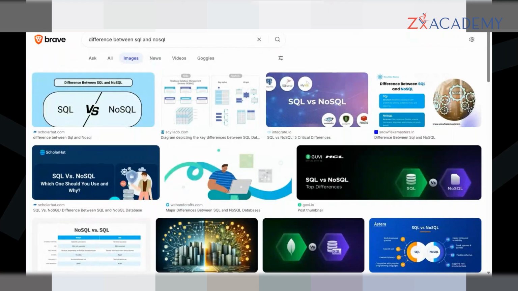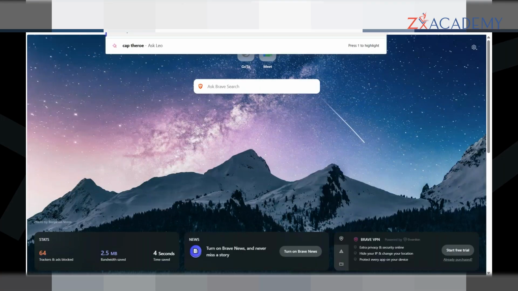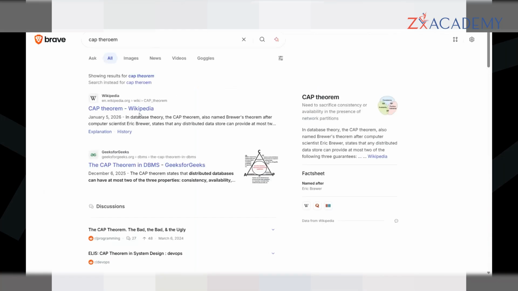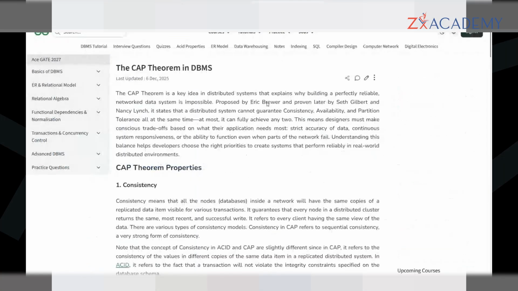Similar to ACID compliance in SQL, in NoSQL we have the CAP theorem. Everyone should know about this CAP theorem. The CAP theorem applies only to NoSQL databases. So what does the CAP theorem say? It says consistency, availability, and partition tolerance.